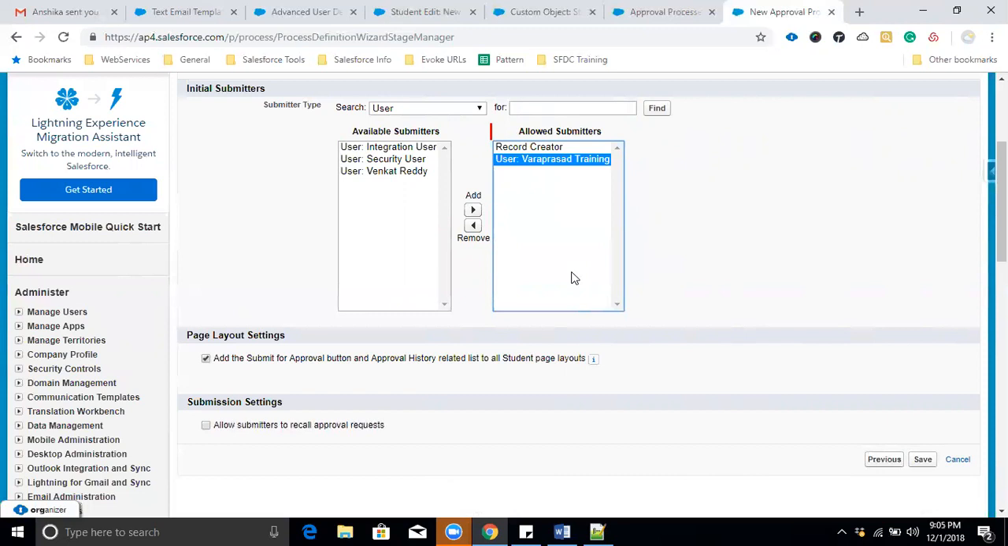Okay, like allow submitters to recall approval request. What does recall mean? Once we have submitted the record, suppose you want to make some changes on the existing record, then we click on recall, make the changes, and submit the record again. Understood? Recall means if you make any changes on that record, at that time we can recall.